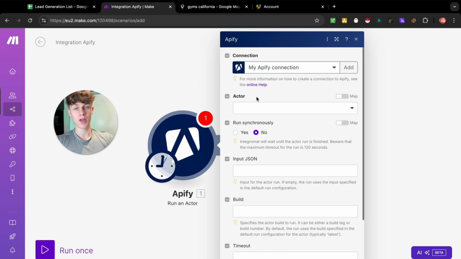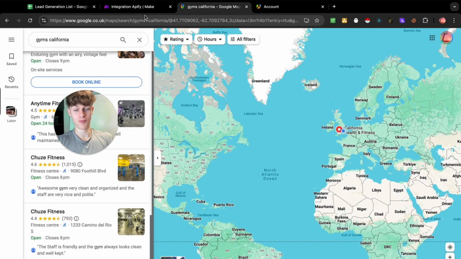Now an actor is just another word for scraper. So you can essentially run a scraper on the cloud, meaning you don't actually have to go onto Google Maps at all, which is really awesome.